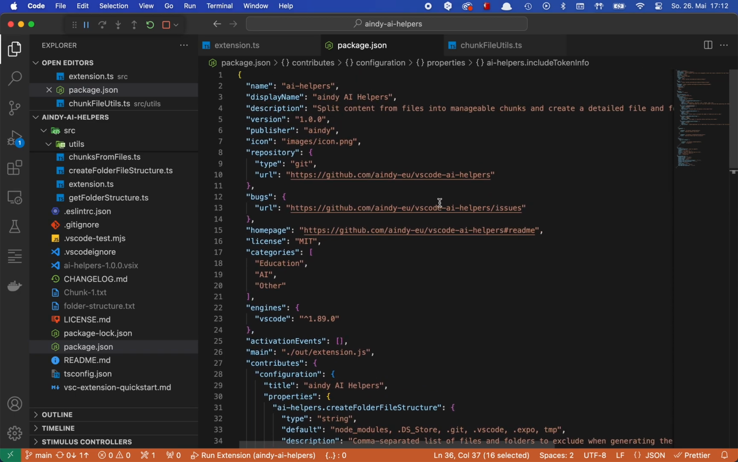The publisher in line 6 fixes the undefined publisher. The icon I used is a 512 pixel one. Later, if you want to publish your extension to the marketplace, you need a 128 by 128 pixel icon.